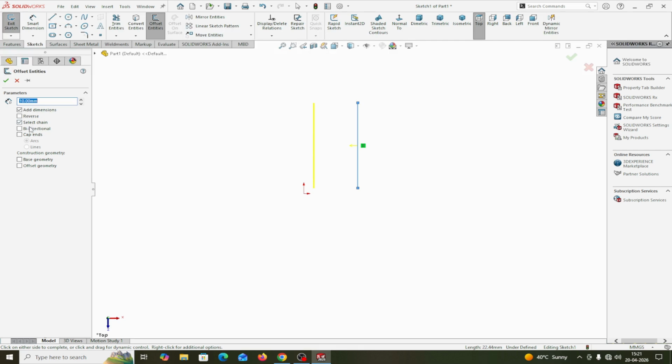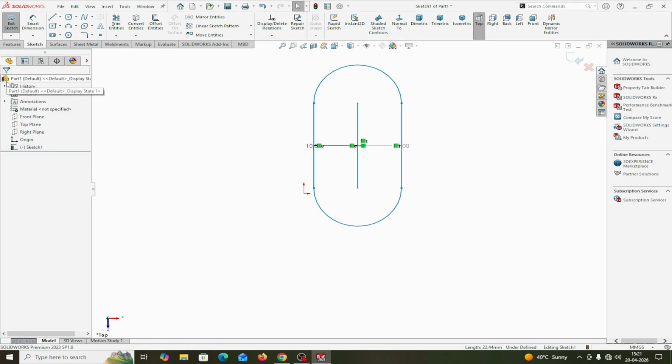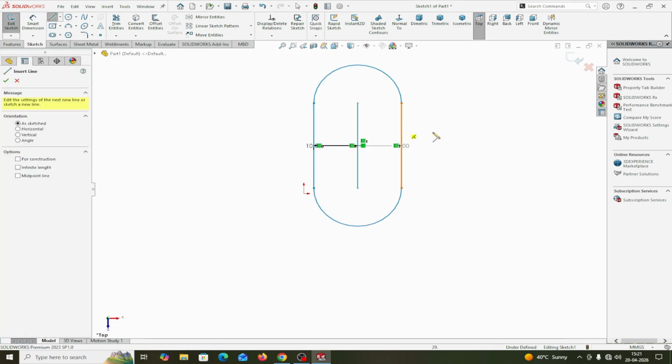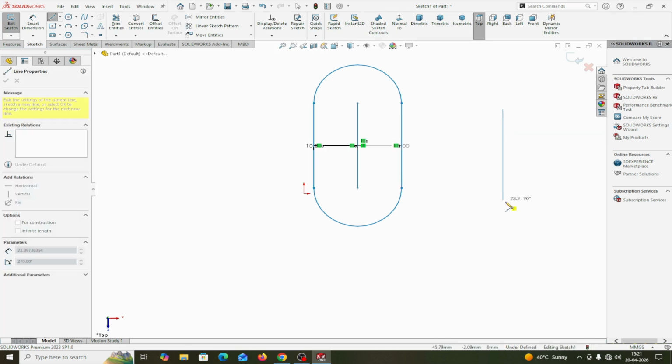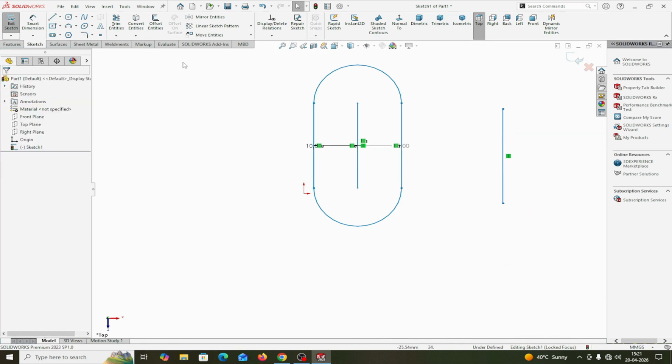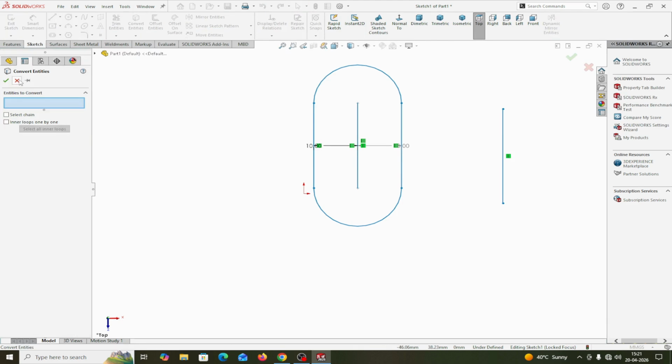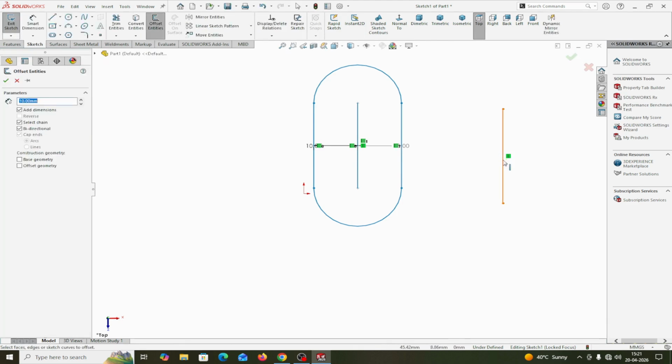Select chain means the geometry has more than one entity. Then you use bidirectional: the offset object will be on both sides. Cap ends: there are two cap ends. This is the arc. Suppose I take another line, this one, and use offset entity.